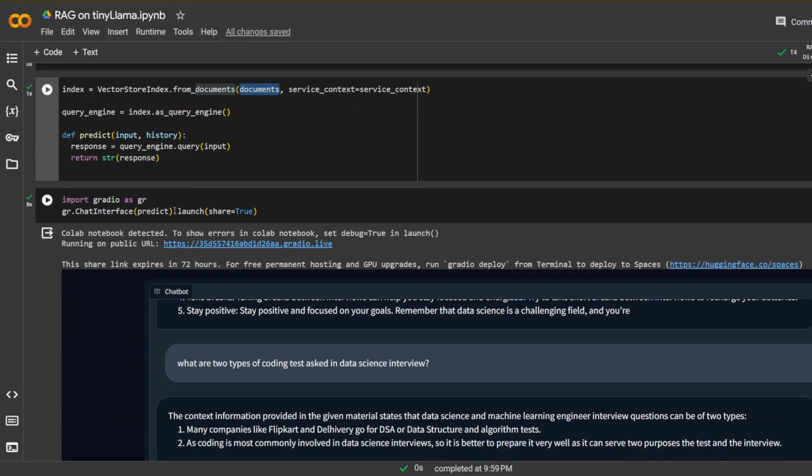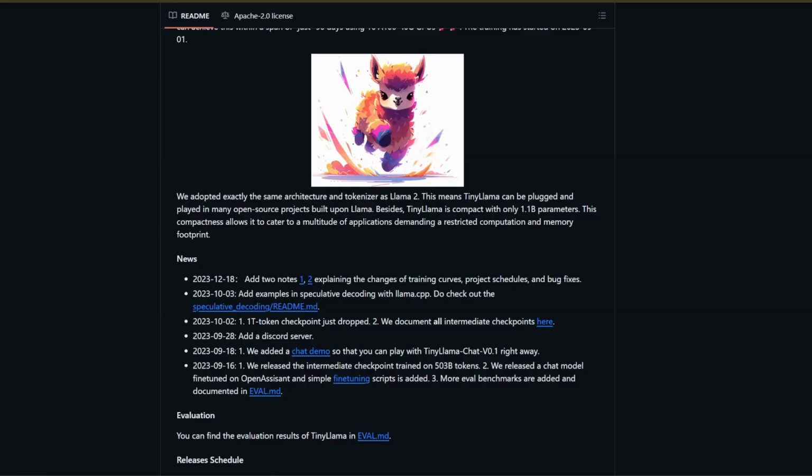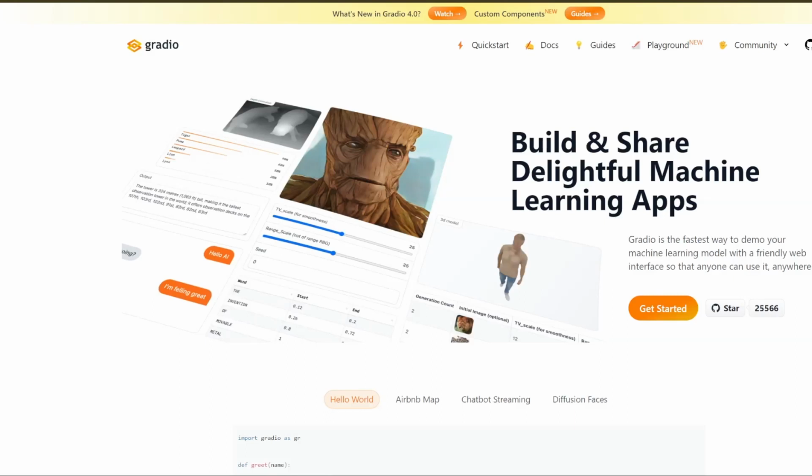Now once we define all the things, we will just start our Gradio. If you're not aware, Gradio is basically a simple Python library that actually helps us build UI things very fast.